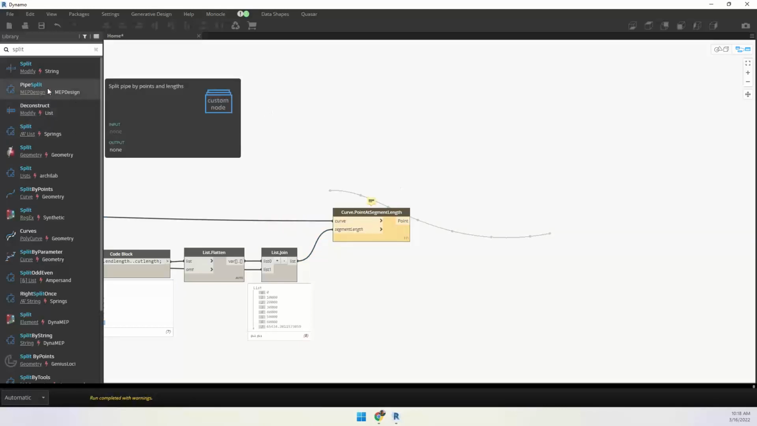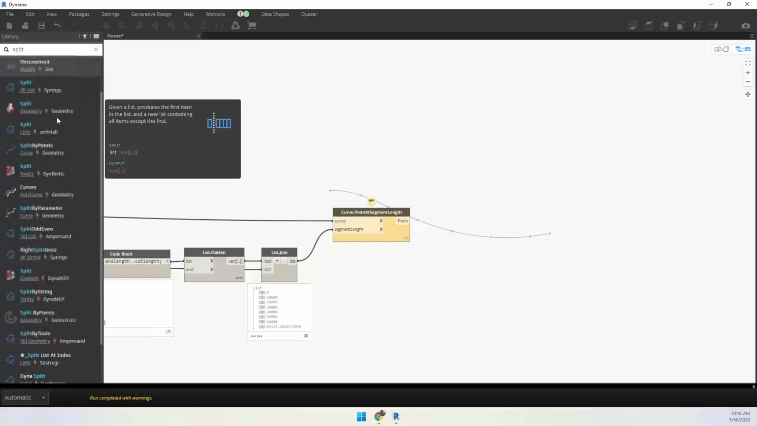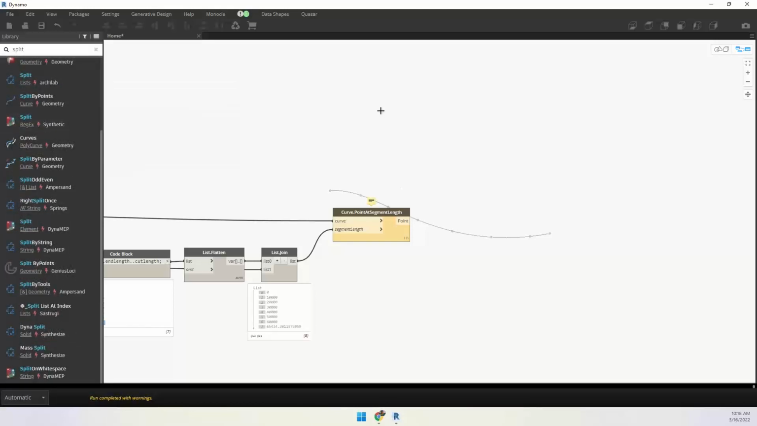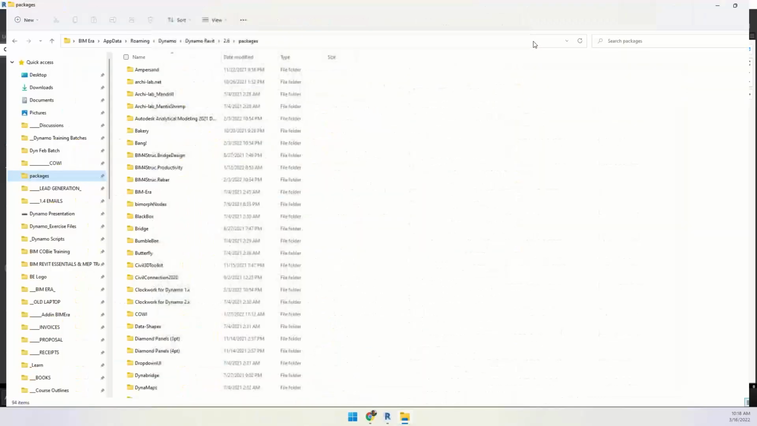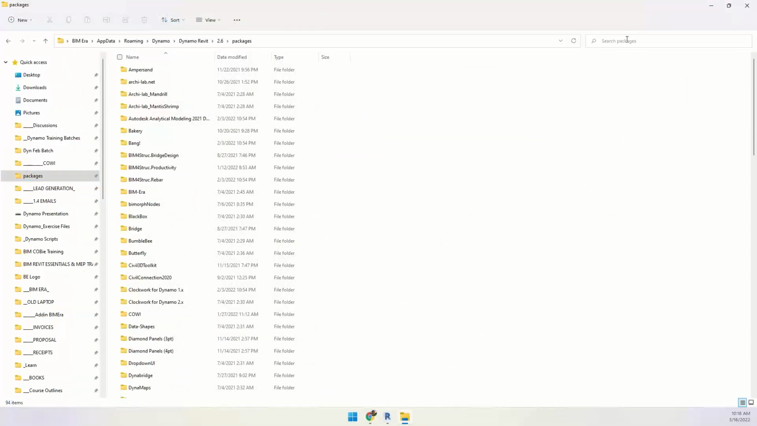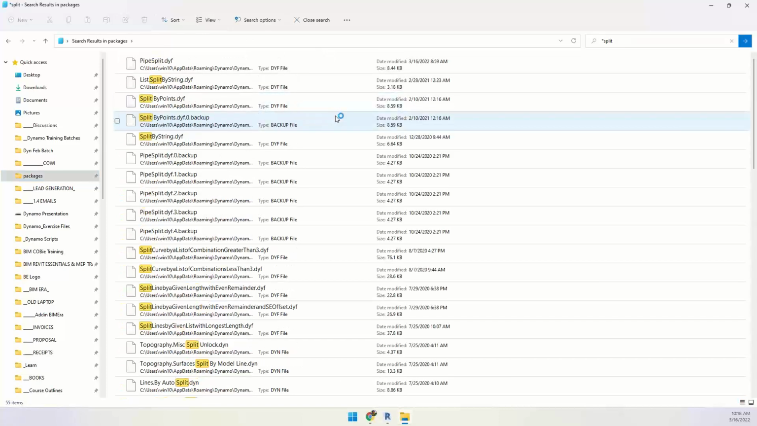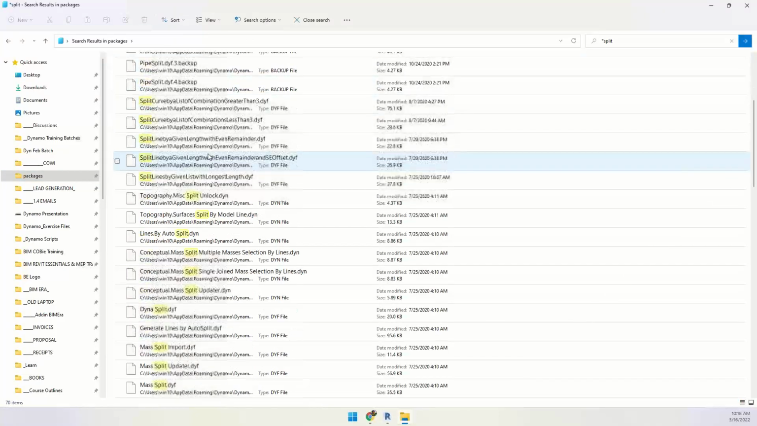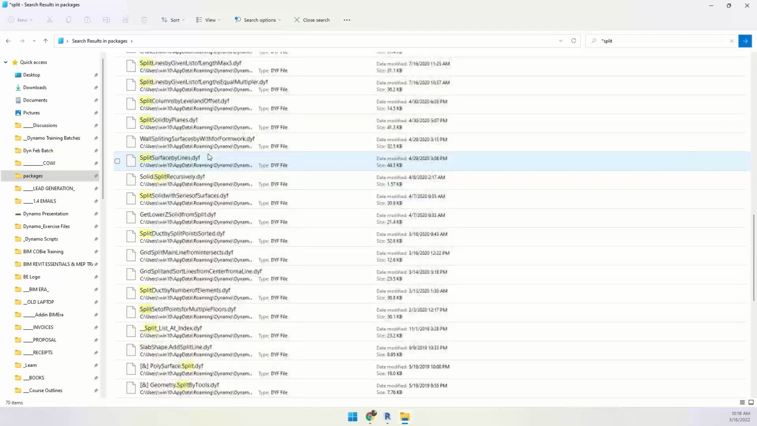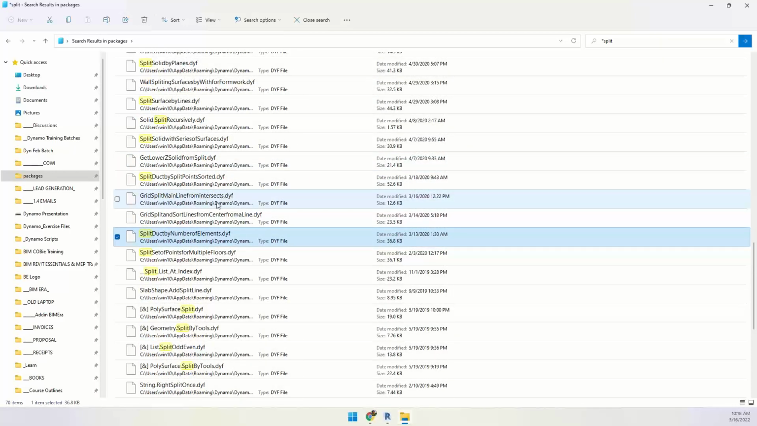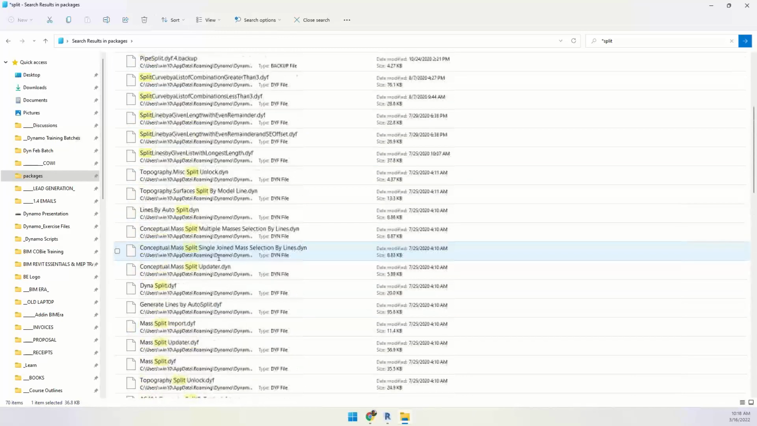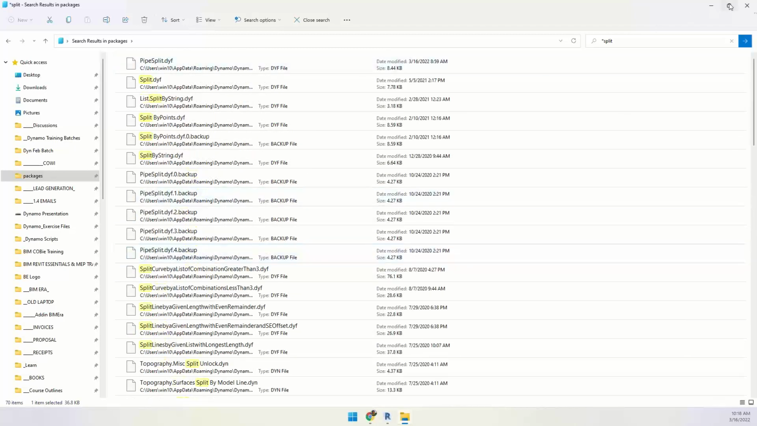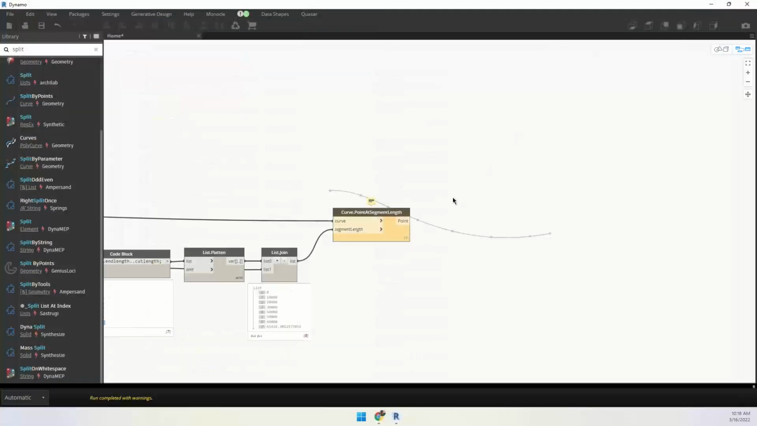Oh, we have a pipe split. So do we have a duct split here? I don't think so. Let me go to this packages folder and search. Sorry, we have, Rajesh, duct dot split. We have it, right? Yeah, we have pipe split. We have dyna split. We have split duct by number of elements. Yes, we have. So we'll use this then. We have a pipe split, a duct split, a tray split, whatever.